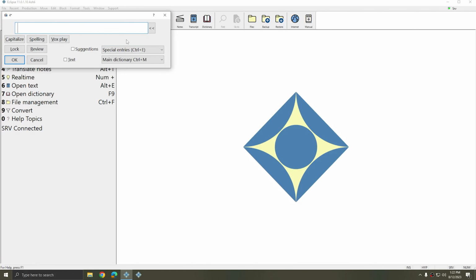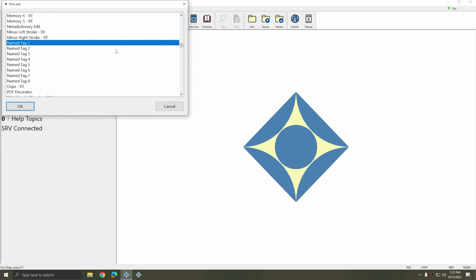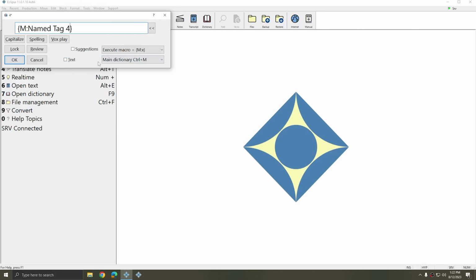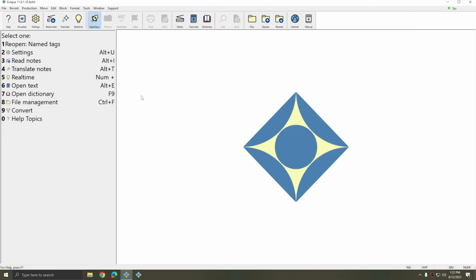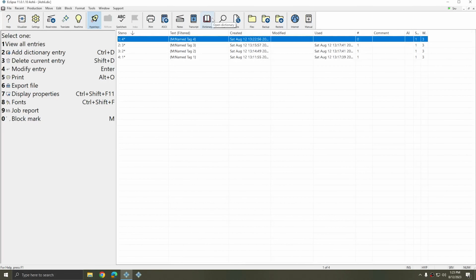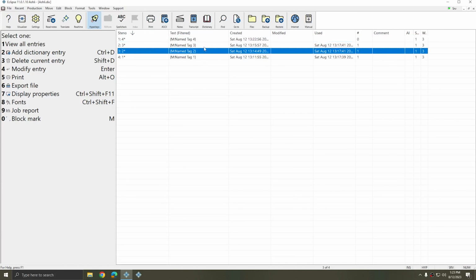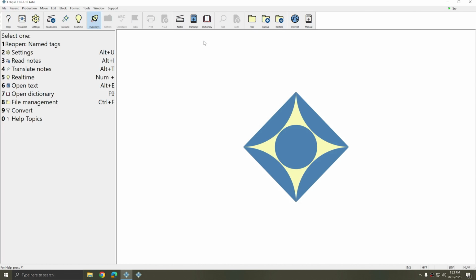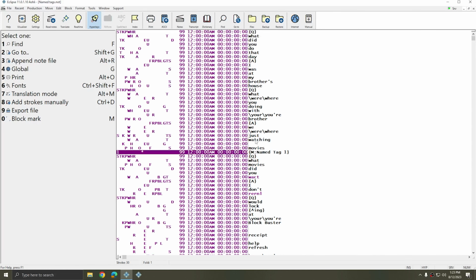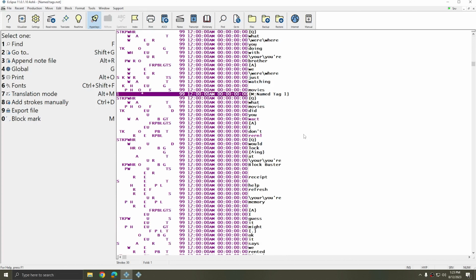To get the correct syntax, I'm going to choose Special Entries, Execute Macro. And I see that I have 1 through 8 named tag. I've already added 3, and this is for the number 4, so I'm going to choose Named Tag 4 and press OK. This is a main dictionary entry, so I'll put it there and press OK. Now if I open up my main dictionary and search for named, I see that I have named tag 1, 2, 3, and 4. I've also created a named tag steno file where I've written these macros periodically to show you how they'll work.